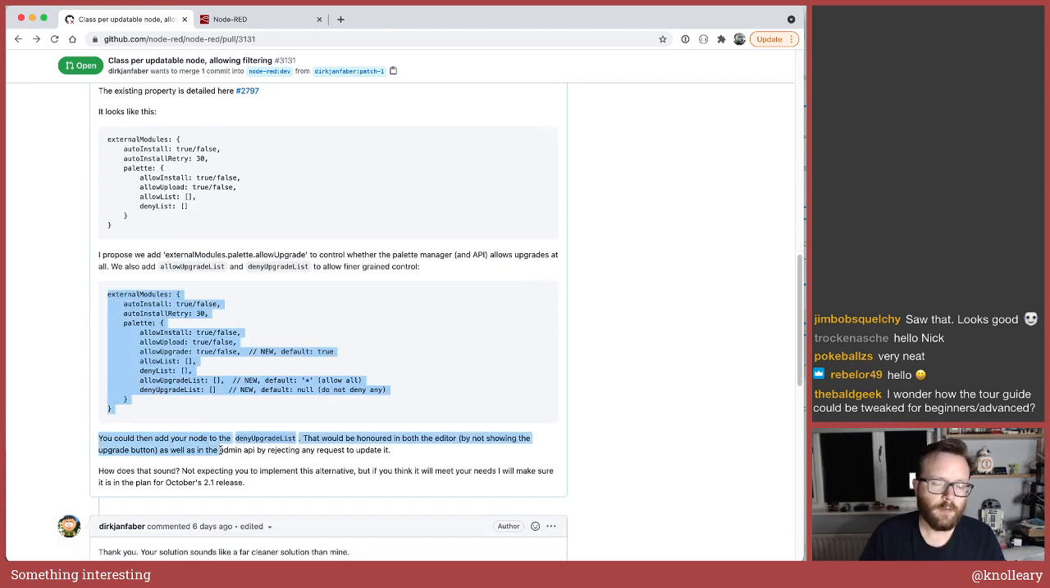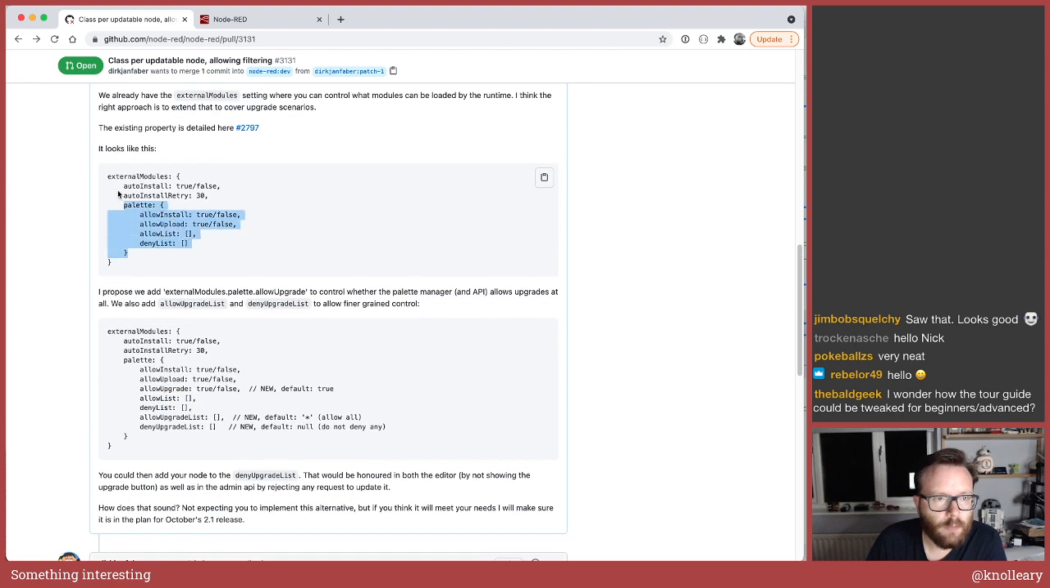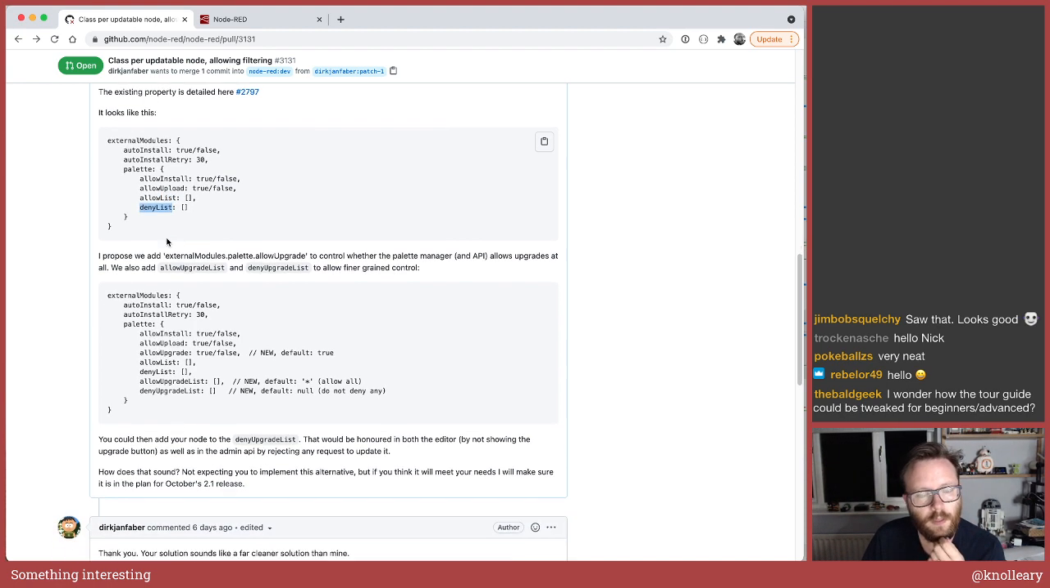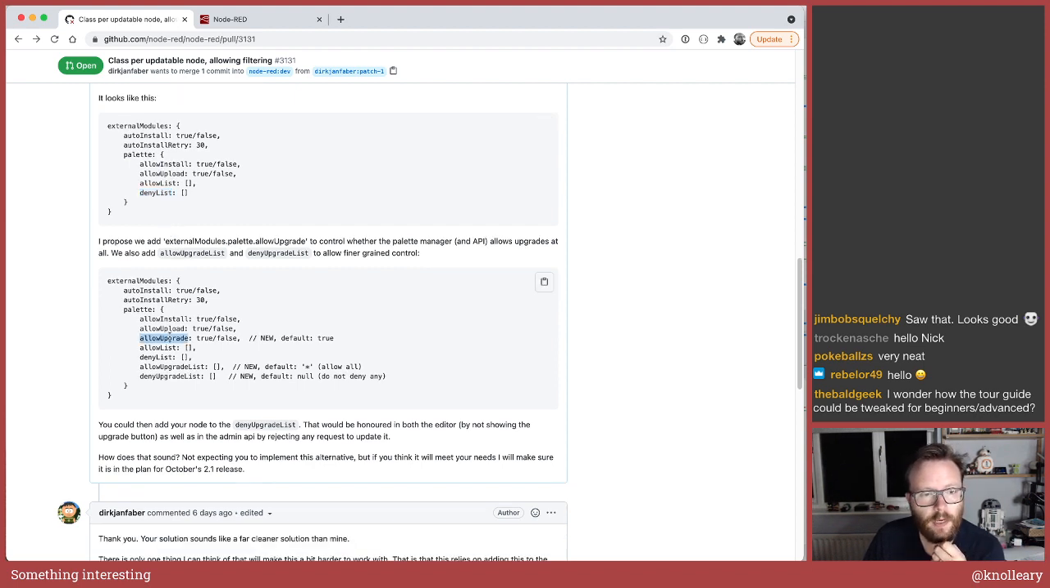a couple of releases ago, we introduced this new external modules setting, which includes allow and deny lists. Oh, I should show you. Yeah, this is what we've currently got. So for the palette, you can enable and disable installs. You can turn off the palette manager entirely, with allow and deny lists to determine what you can install. It seems to me the logical extension for this requirement is to have an allow upgrade flag. So you might allow an install, but you don't allow upgrades.